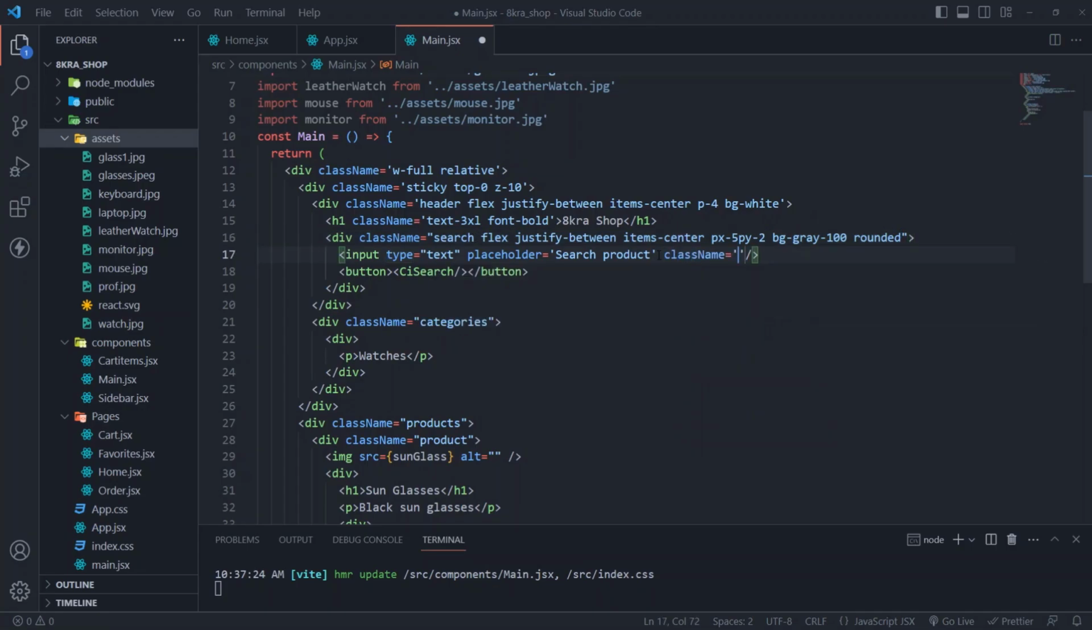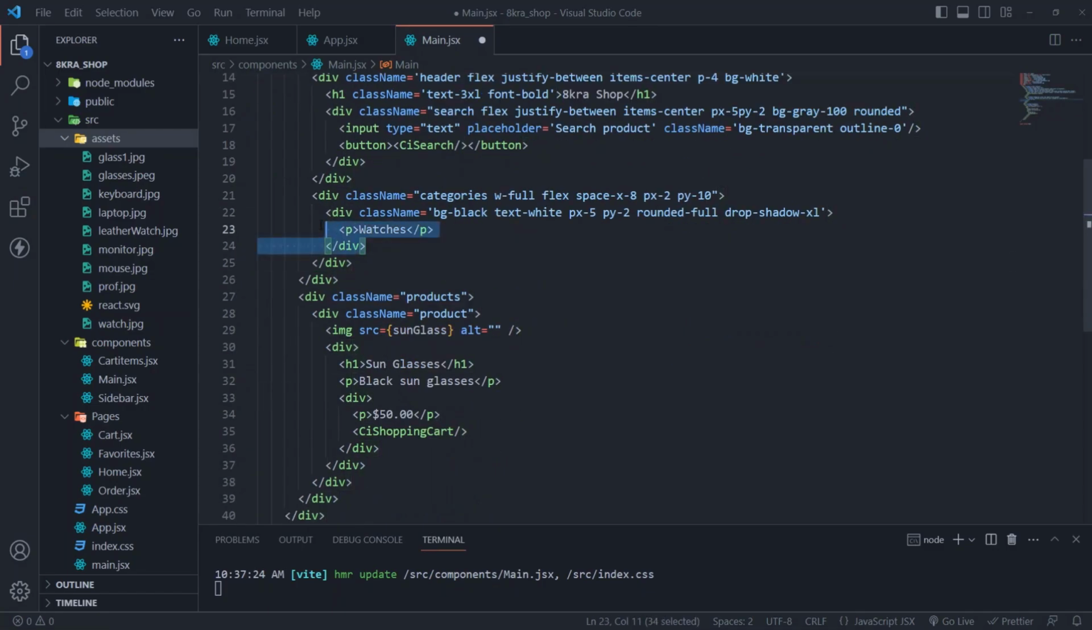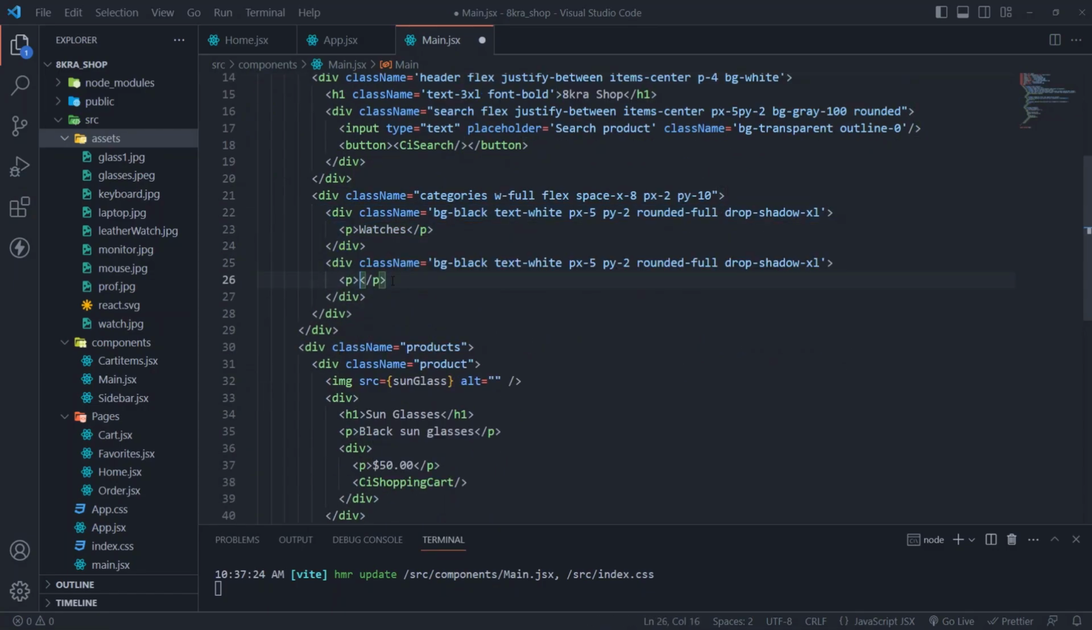The input background is transparent and outline 0. The categories div width is full, display flex, horizontal space between the categories is 8, add 5 horizontal padding and 10 vertical padding. The first category background will be black and the text is white, add horizontal and vertical padding, border radius is full and box shadow is XL. And all the other categories' background will be white.